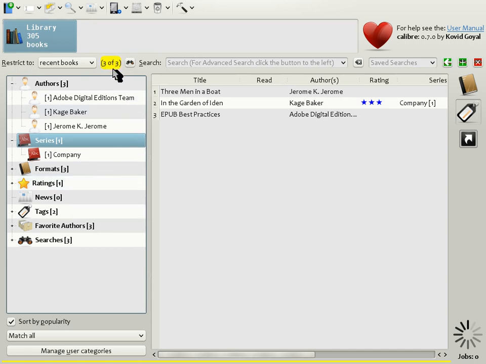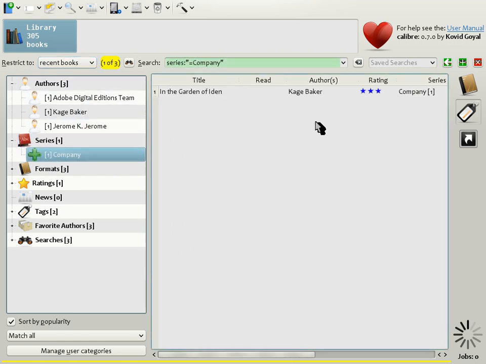When a restriction is in operation, you know that because this area of the user interface here becomes bright yellow and tells you that it is displaying some number of a total of 3 books that are in this restriction. So for example, if I were to click an item in the tag browser, it would then show me matches that are within this restriction only. This is very useful if you have a large collection and you want to work on a subset of it.